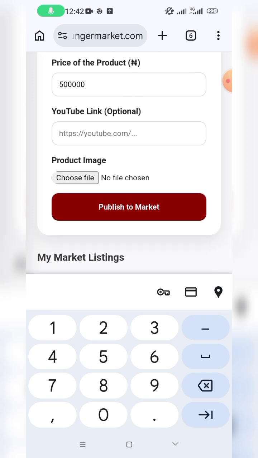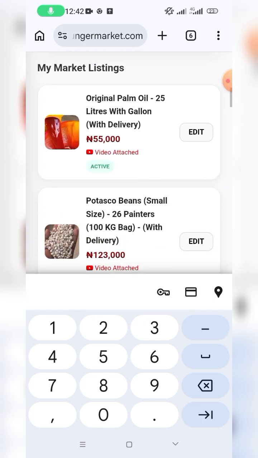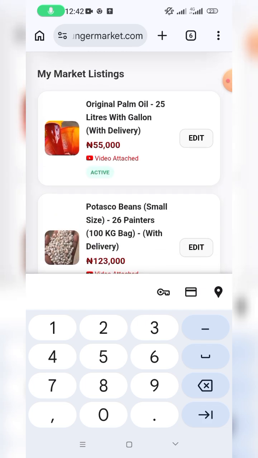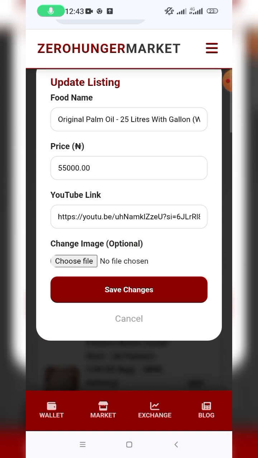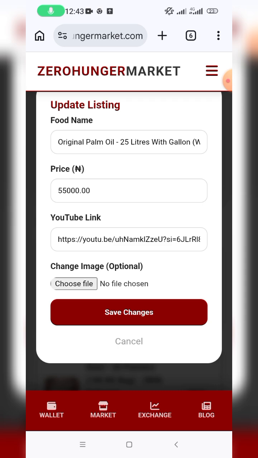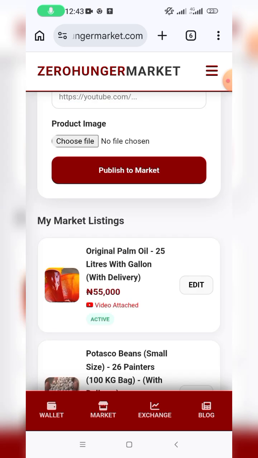Then when you have posted, you see all the ones you have posted, and you can edit the price. Every week you have to come and update the price. If you don't update the price, it will disappear from the market. If there is any price change, you can click on edit to change the price. If you don't want to change the price, you click on cancel and leave it as it is.